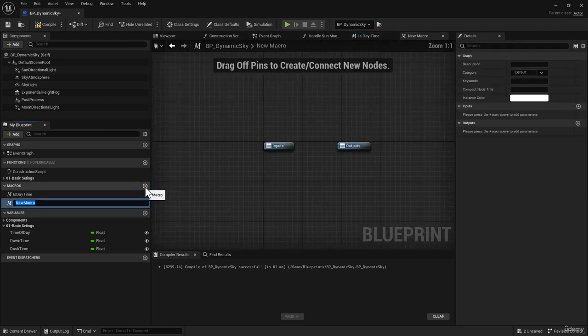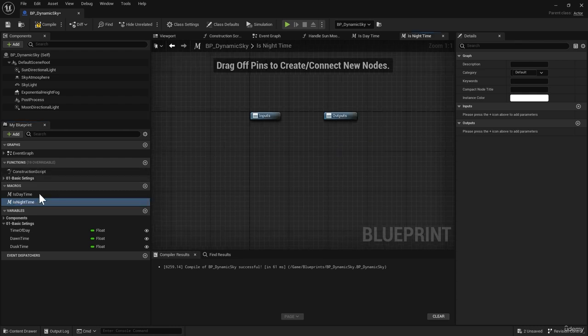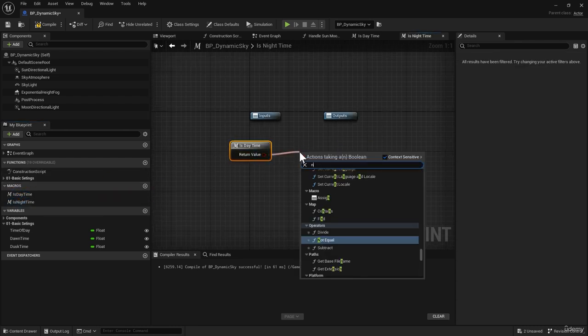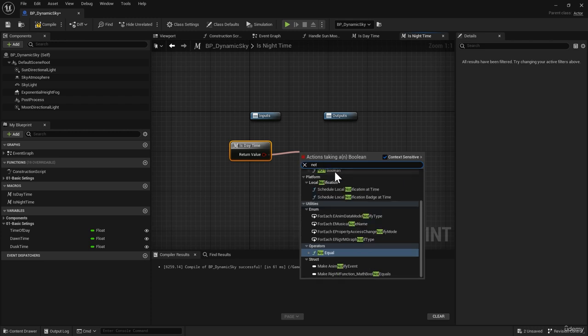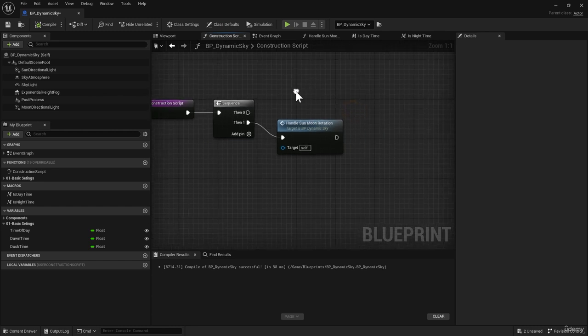I'm going to create a new one. And I'm going to call it is nighttime. So I'm going to drag out this macro is daytime and use a not boolean. So if we are currently not inside of daytime, then this is obviously the nighttime. Alright, I'm going to click compile and I'm going to go back to my construction script.